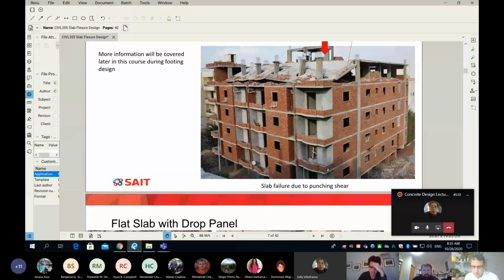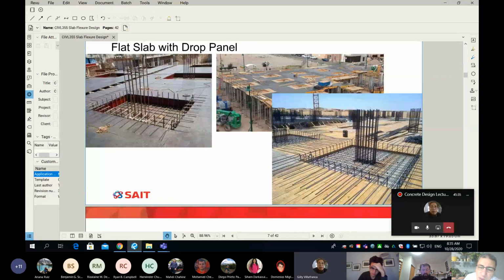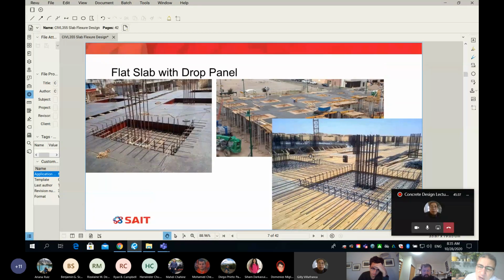Yes. Okay, so what's a smart way? There are several ways. Here is one of the smart ways. If you tell me that the connection between the column and the slab is so weak because the slab is so slim, then why don't we increase the thickness of the slab only at the column location? Are you guys following?